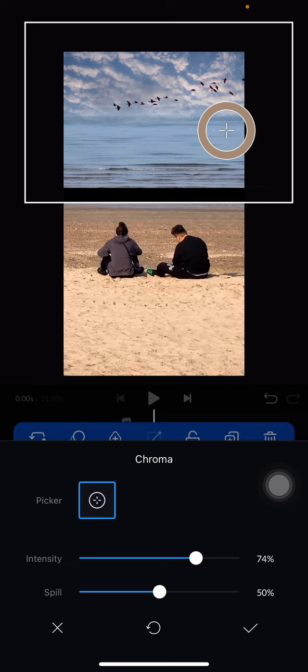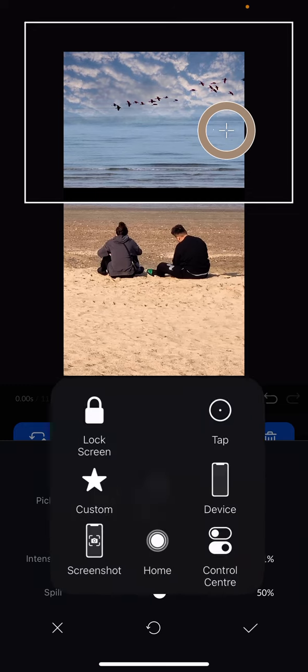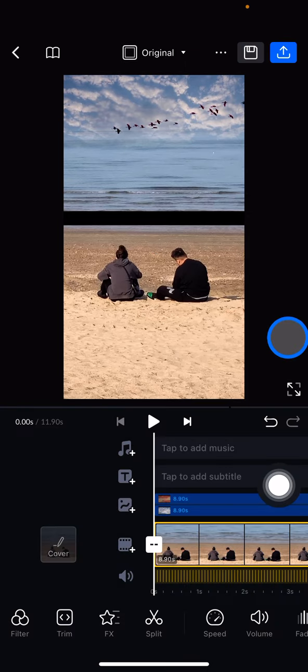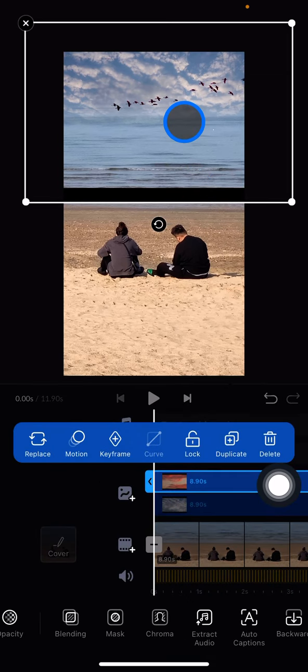And now let's see the result right here. There's still like half of this, so I would like to crop this first.